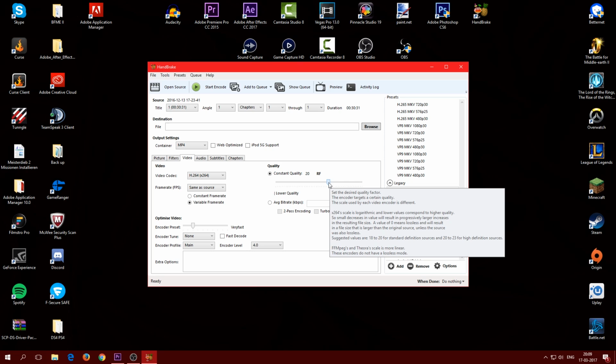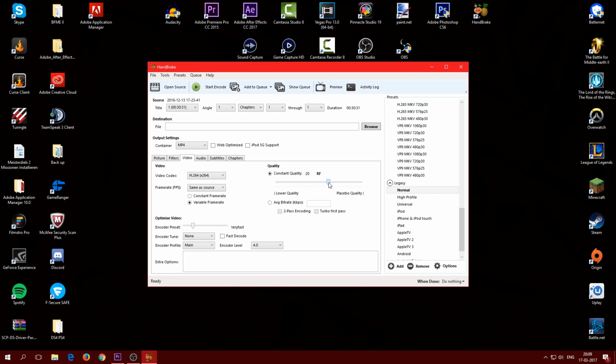It's on 20, let's say that. If we make the numbers lower, then the quality gets better, but the file size will also be bigger, and that's not what we want. We want a lower file size, but with HD. So what you're gonna do is keep this constant quality between 30 and 20.